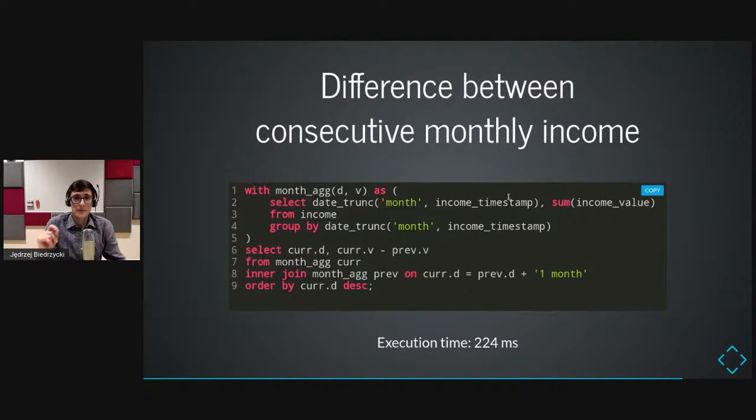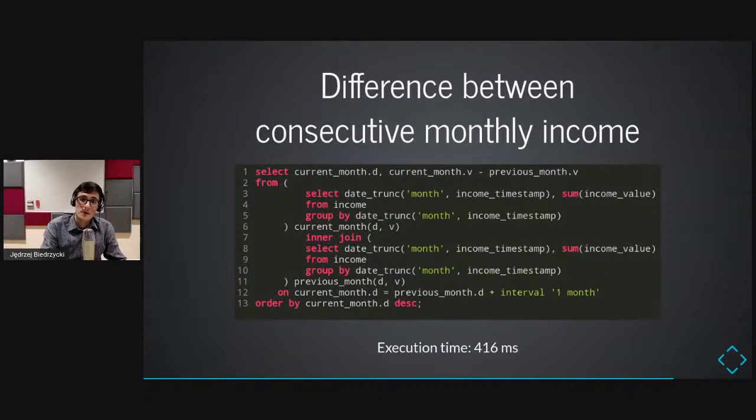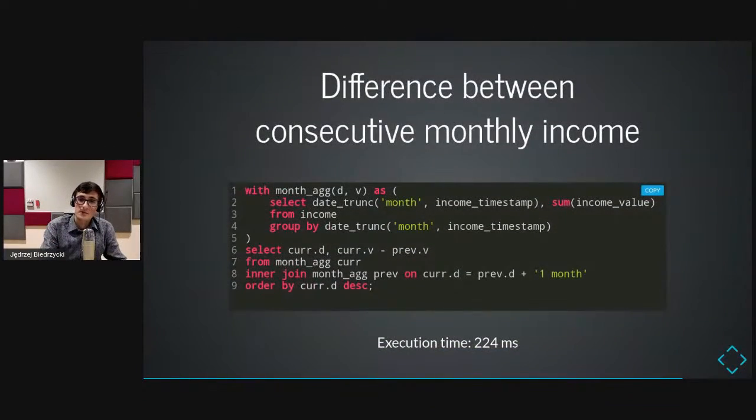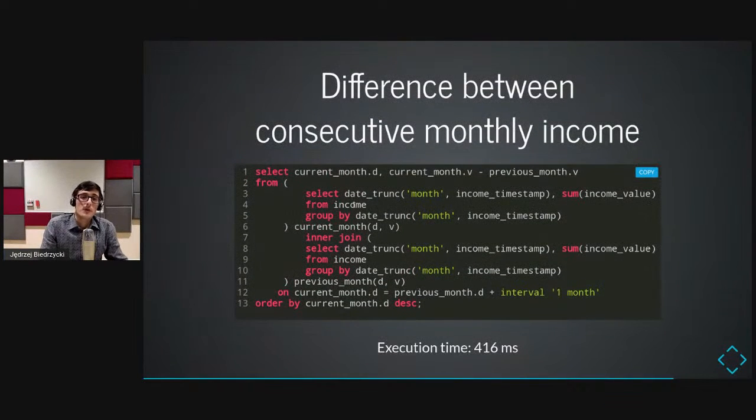Now it's a bit more readable. But if we run this, then it runs even faster. It takes half of this time, 416 versus 224 milliseconds. Why is it such a difference? It's because this WITH query materializes this view only once. So we are materializing this view once, and we are reusing it in those 2 places. Whereas here, Postgres doesn't know that those 2 views are the same thing, so it cannot optimize it. Here we are doing this work twice.